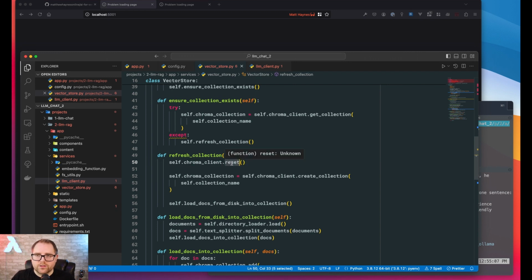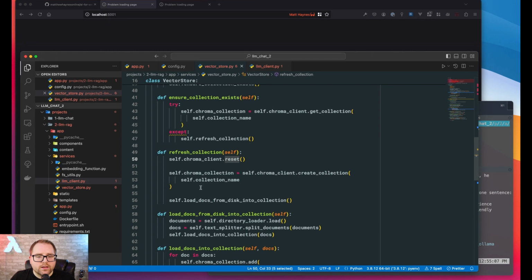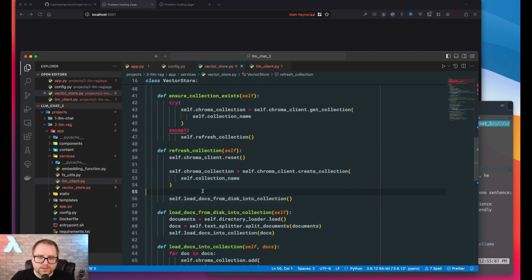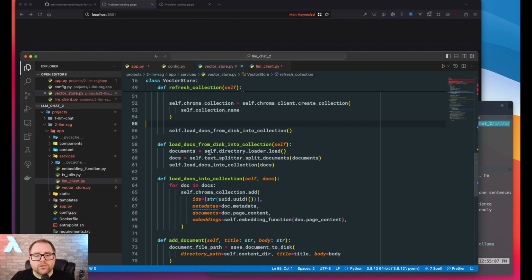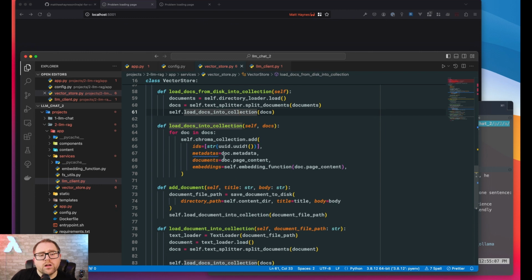And then refresh collection, pretty simple stuff here. We're calling reset, which is going to clear out the index, and then create it, and then load the docs from the disk. We're calling our directory loader. We're splitting those documents with that text splitter, so it's going to chunk it out if applicable. And then we're going to call our load into collection. There, we are just iterating over these document chunks. And then for each of them, we're just going to call Chroma add. So we're going to set a UUID. We're going to pass in any metadata, which in this simple example is just going to be the title. We're going to have our textual content, and then we're going to have our embeddings for that textual content.